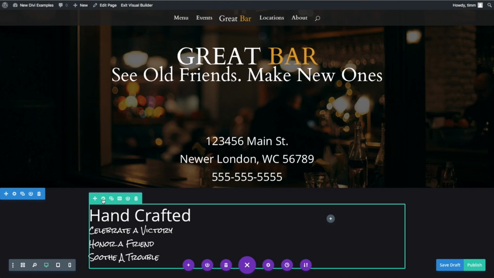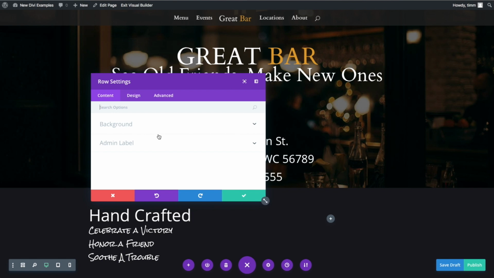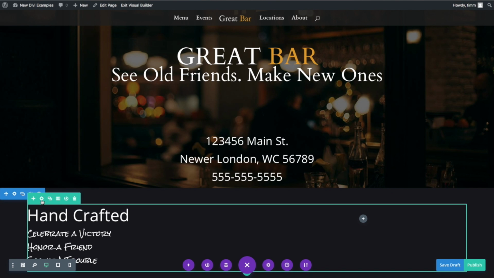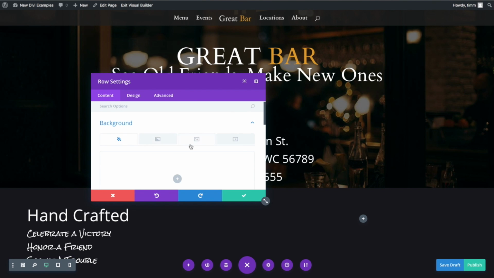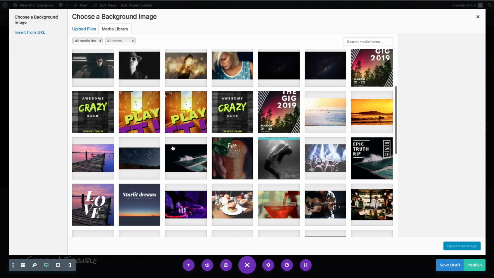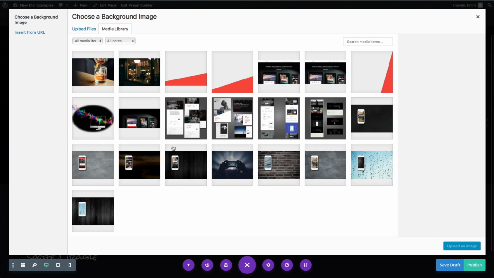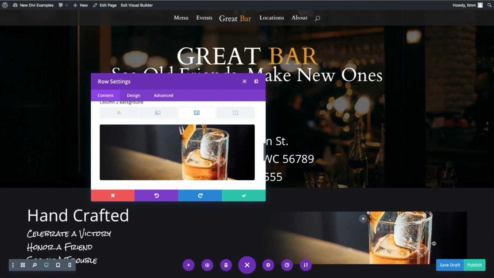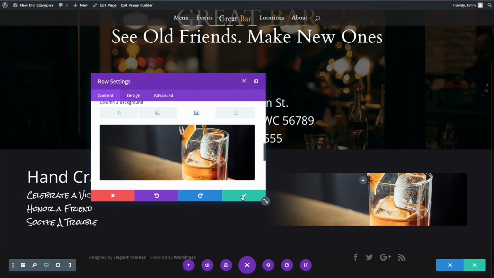So first off, we're going to want to make this row full width so that the image goes across the full width. Design. Sizing, make this row full width. Check. So we'll go back to the row settings here, and then we'll do background, and we want to scroll down here to column background 2 and make this an image. Already created this image and uploaded it here. Here it is. You can see the fade that's already built into the image. There we go. That's looking pretty good.